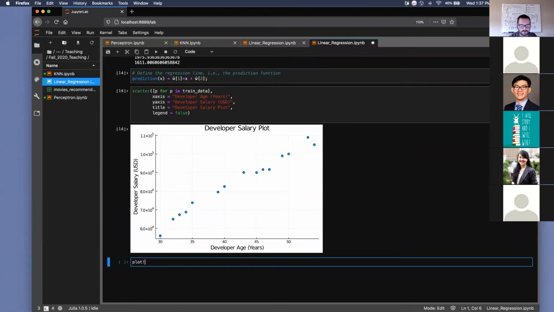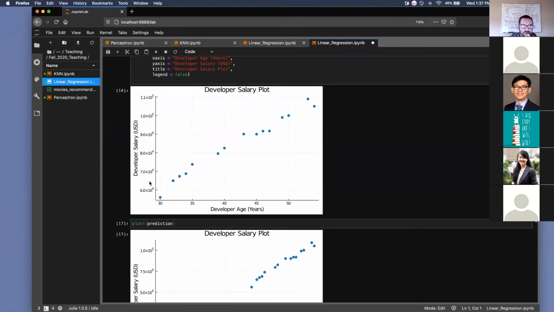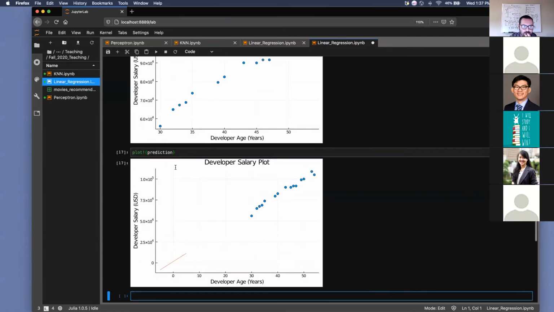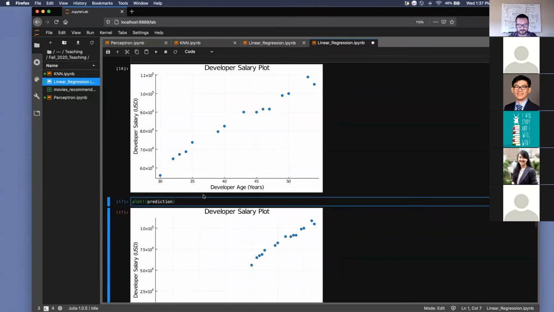And then what happens to this? So I guess like a quick fix around for this, you could just say plot prediction X. So it's going to be a tuple here. So X comma prediction X for X equals 30 to 80 or something like that. Close off that array. Let's run the cell again here.